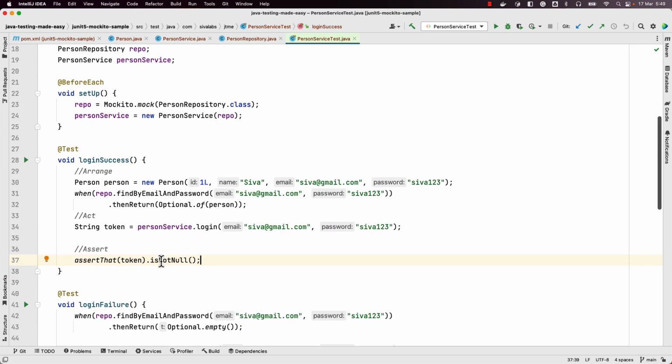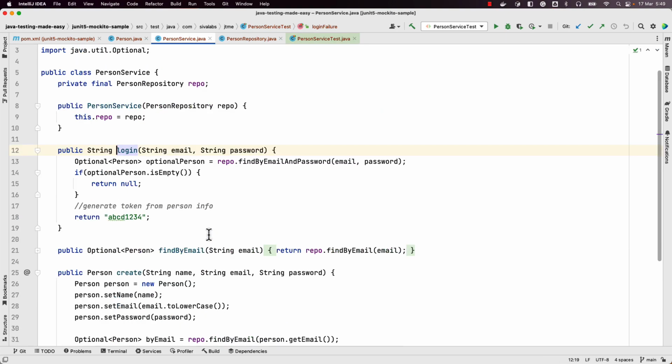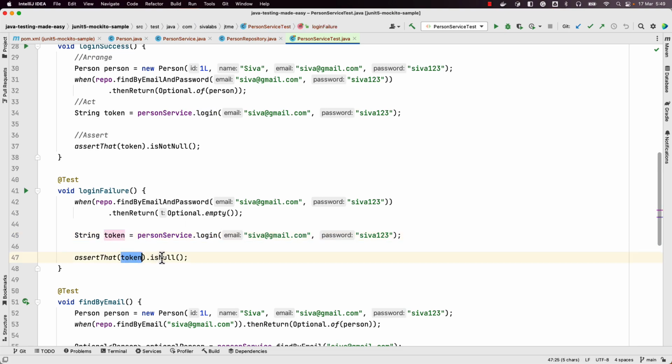Whereas in the login failure scenario, we are going to set up the mock behavior in such a way that it is not going to return any value when we call findByEmailAndPassword. So how are we doing that? Here, when repository.findByEmailAndPassword is called with this email and password, we are saying just return Optional.empty, so that when it returns an Optional empty, it is going to return null instead of a token. So we are asserting the token is null.